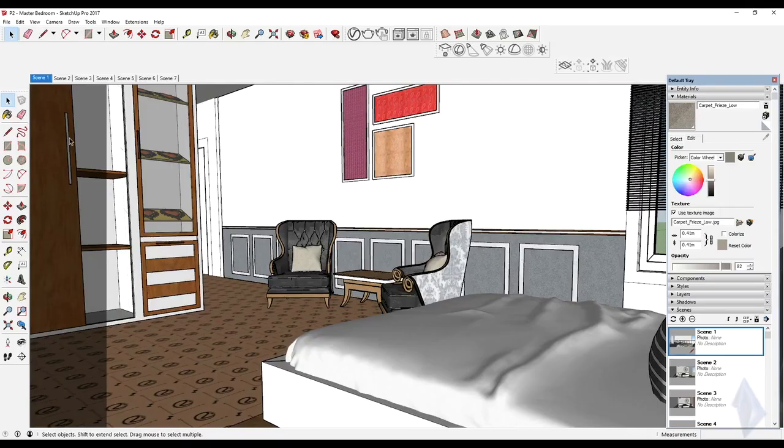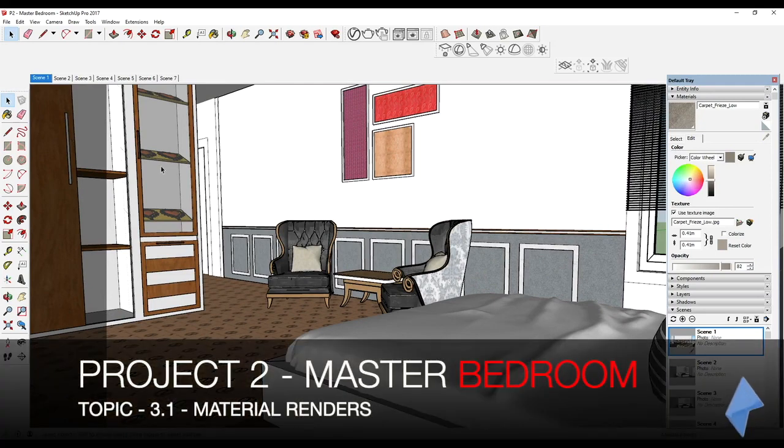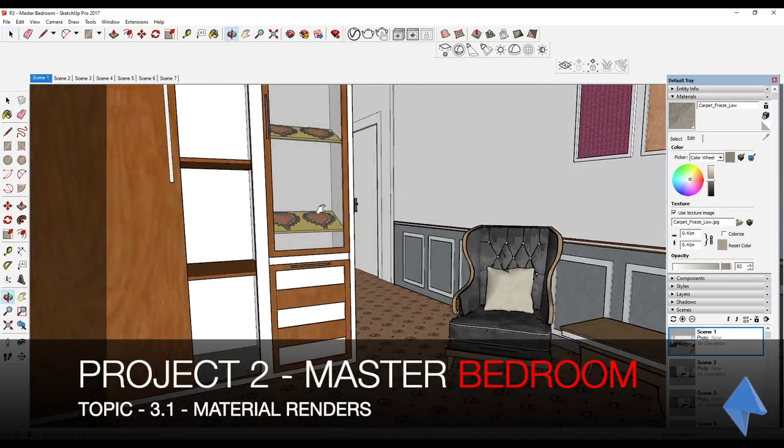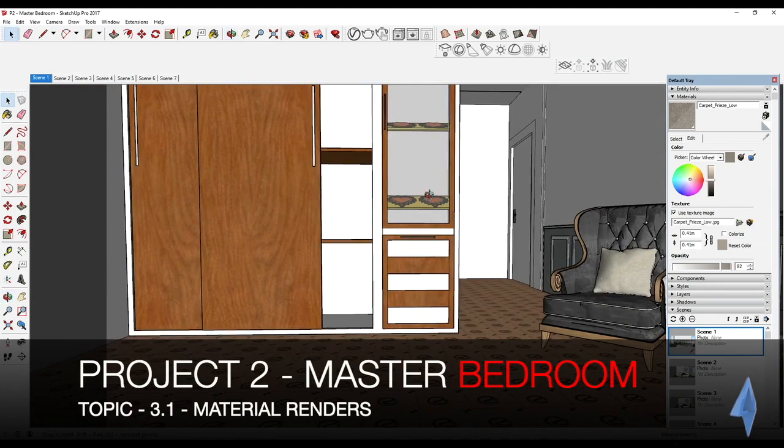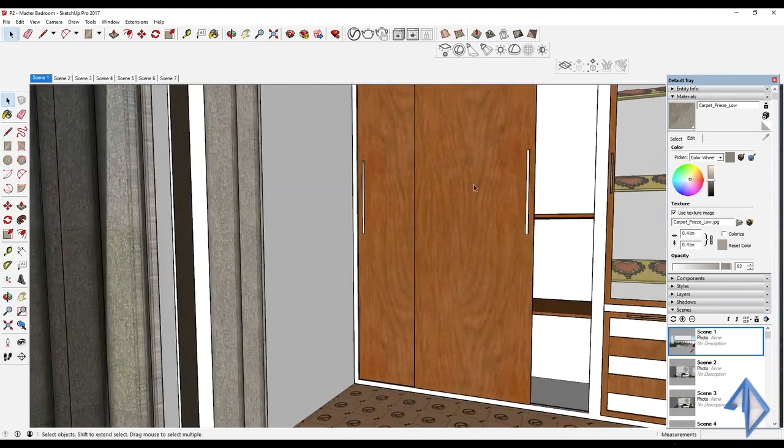Hey guys, what's up? Welcome to topic 3 of this project. Now in this topic we're going to be just checking out a couple of renders which we have already done. The material renders we'll be doing right now.